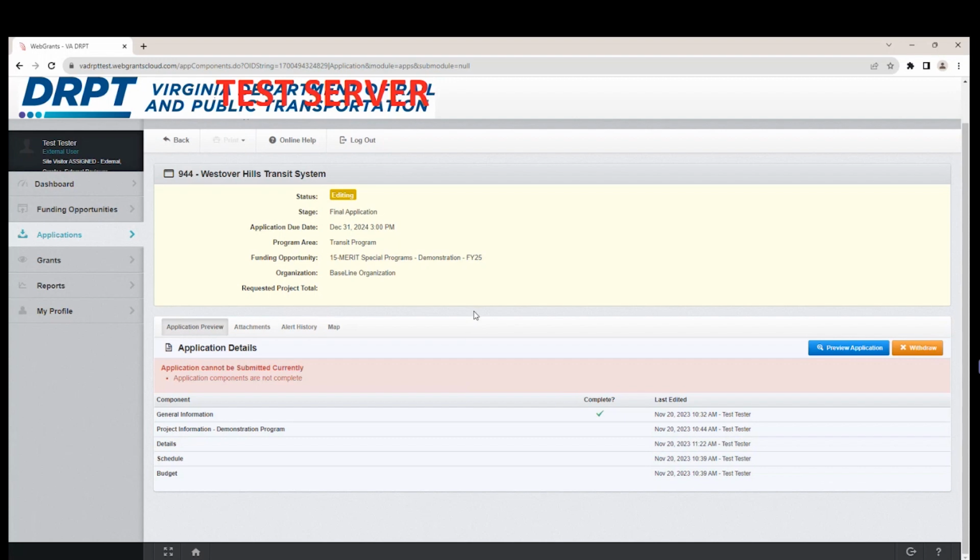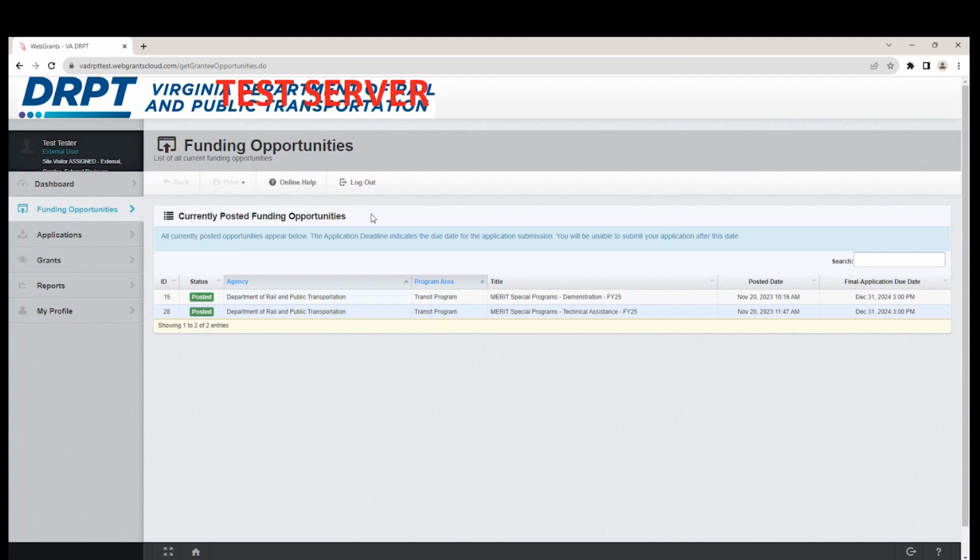When accessing a saved application through the Funding Opportunities tab, you want to navigate to the Funding Opportunities and find the funding opportunity for the application you would like to edit. In this case, I know it's the Special Programs Demonstration Program, but again, I can search for it by name, or I can navigate the title by alphabetical order in order to find it.